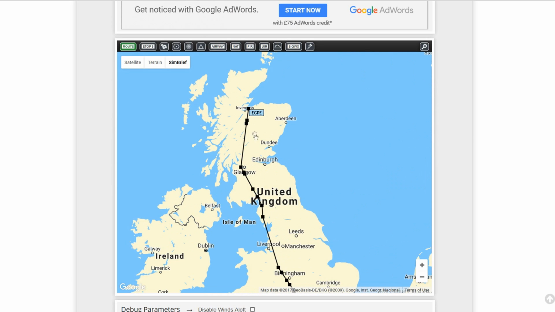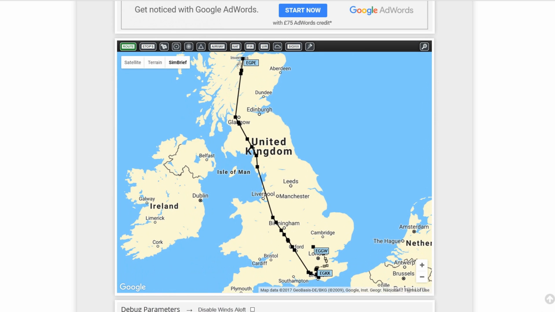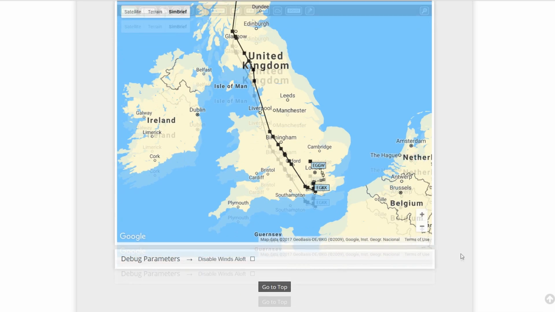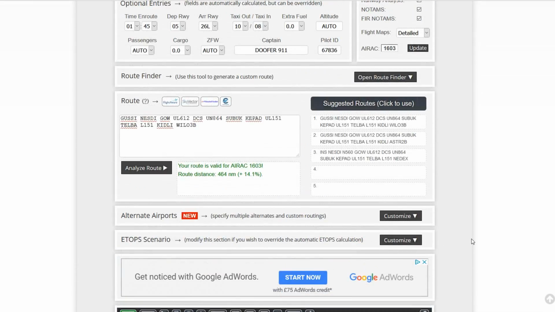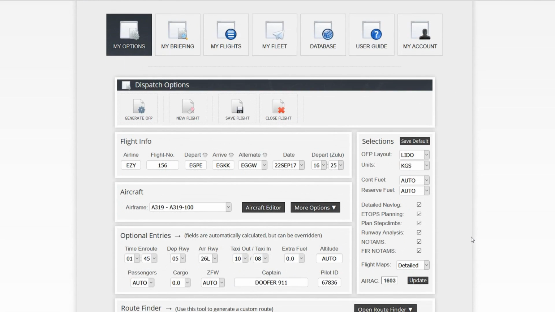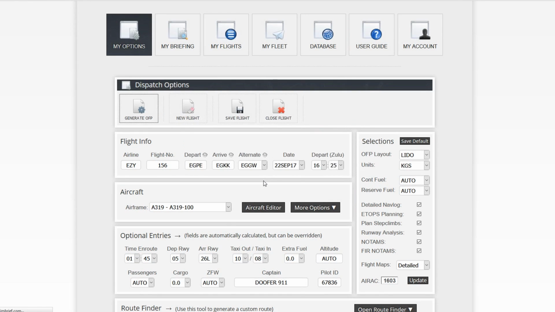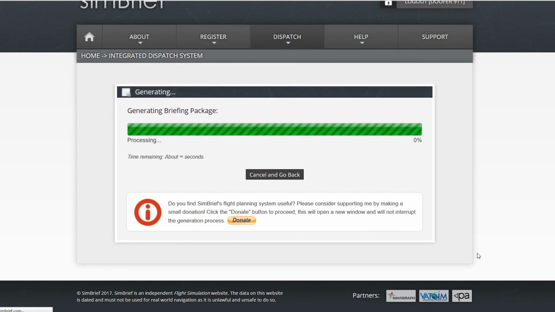So you can see we're starting in Inverness, and you can see the planned flight plan takes us down towards Glasgow and then down the west coast over Birmingham and into London Gatwick there. So once you're happy that everything is as you want it, you just hit this button here which says Generate OFP. It will ask, are you sure you want to do that? Click on yes, and it will take a few seconds just to create that for you.